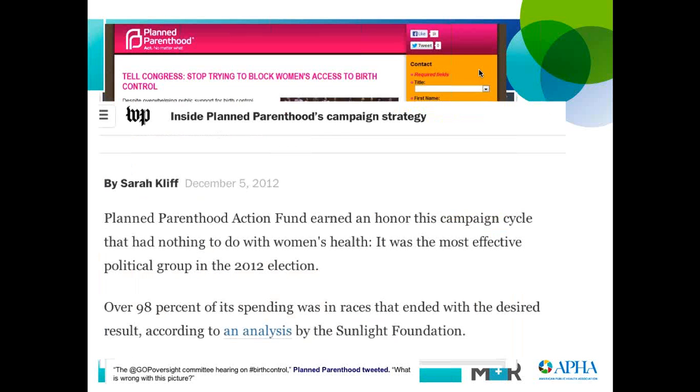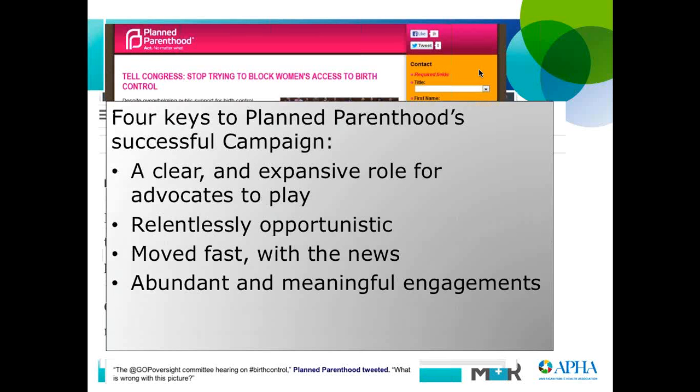Ultimately, 2 years later in the 2012 elections, they were one of the most successful organizations. And social media was not solely responsible for that, but it played a big role. Because of the steady drumbeat that they had, women's issues became a defining issue of the election. They were out there talking about it and holding politicians accountable on it. The keys to their success: a clear and expansive role for advocates to play. There were all kinds of online actions that they could do. There were rallies they could attend. There were a lot of things that supporters could do to help.